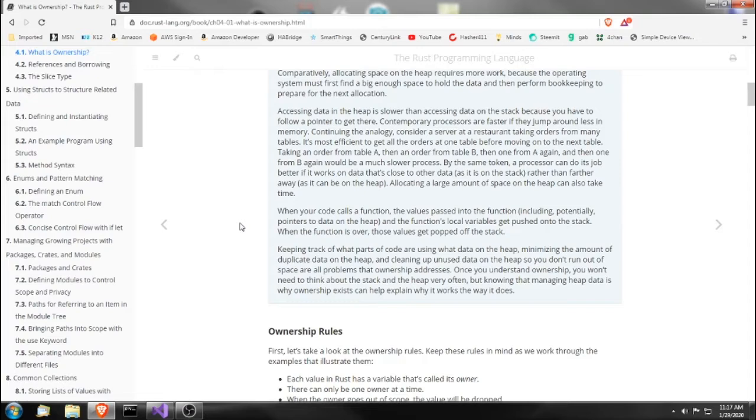When your code calls a function, the values passed into the function, including potentially pointers to data on the heap, and the function's local variables get pushed onto the stack. When the function is over, these values get popped off the stack.